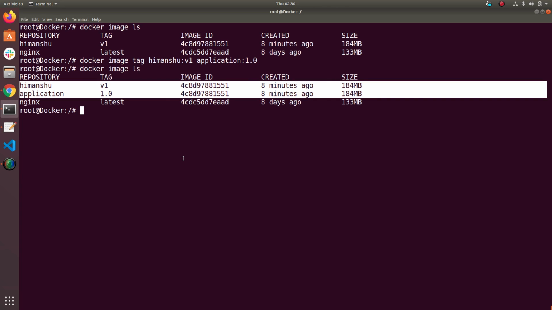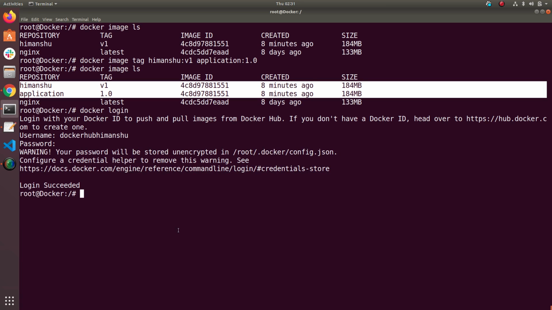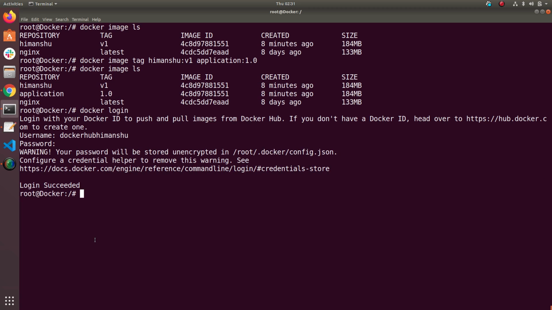But first, how do we push these images to the DockerHub account? It is very simple. First, you need to log into DockerHub. So from the CLI, run this command: docker login. It is going to ask you for your username, your DockerHub account. So mine is Himanshu, and then the password. Okay, login succeeded. And always remember, see this warning: your password will be stored unencrypted in this folder.